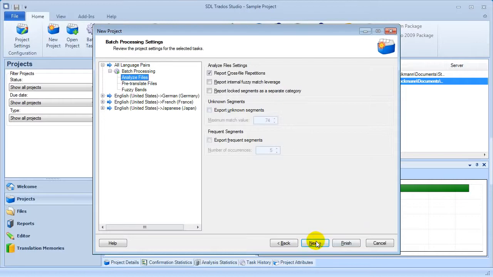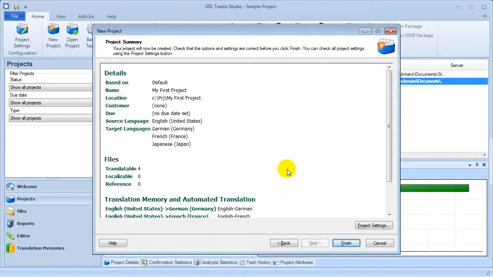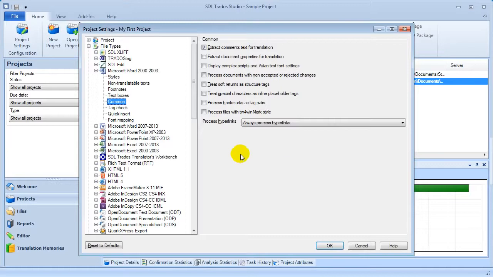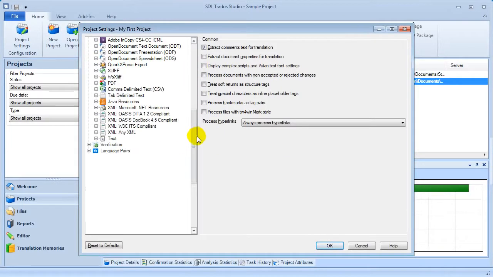In my case, again, I'm just picking all the defaults. And then you get the project summary shown here. And here is where you can once more actually review your entire project, which can be very useful. So in my case, I could go through and once more check the file type settings.